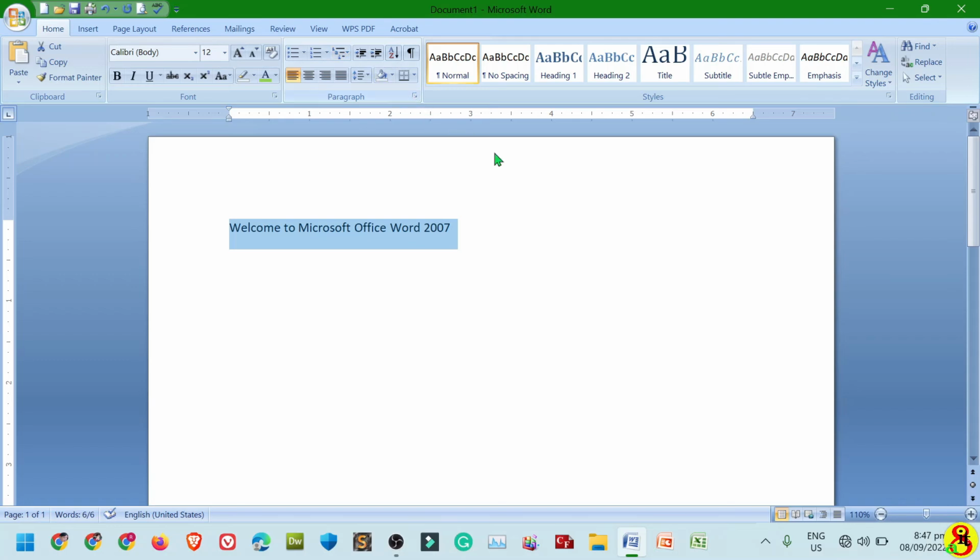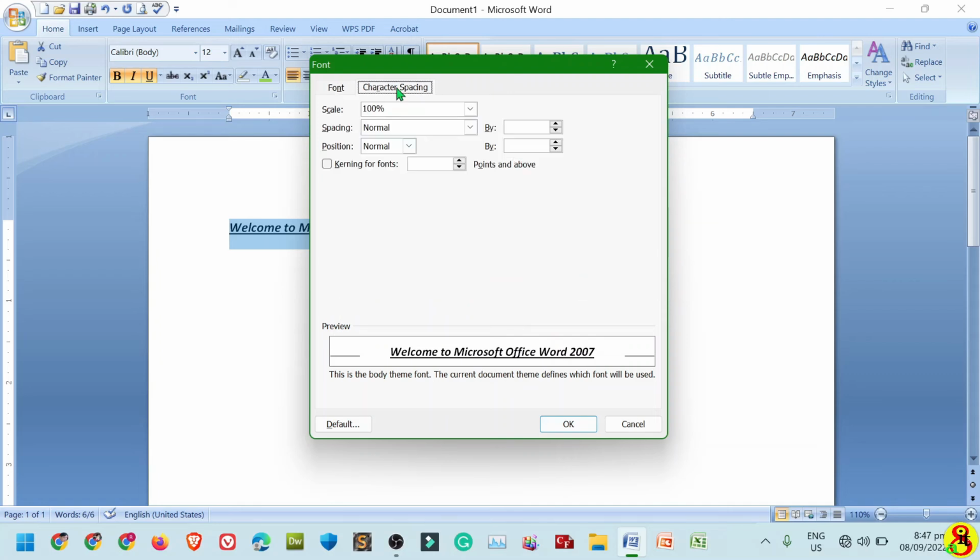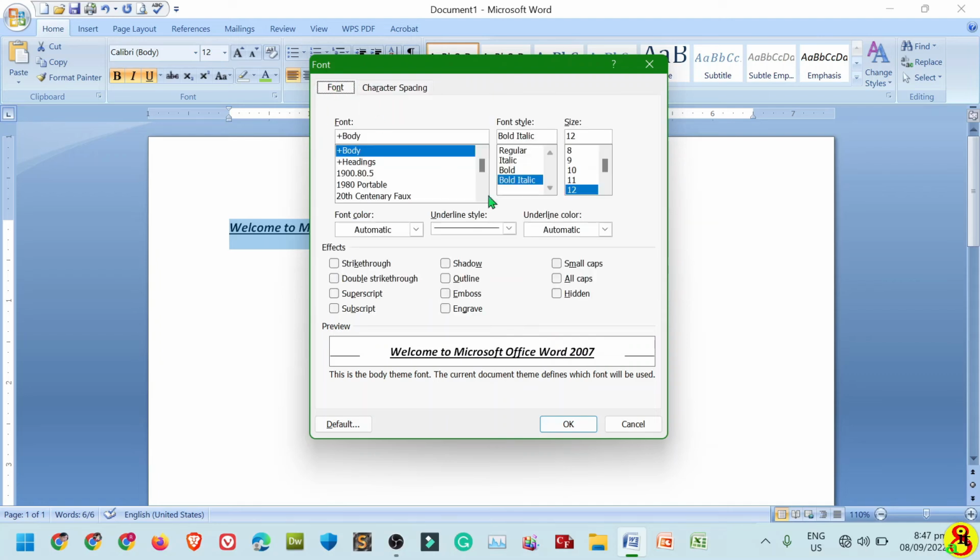Okay, so we can apply character formatting by pressing Ctrl plus letter B, that is boldface, Ctrl plus letter I, that is italic, and Ctrl plus letter U, that is for underline. We can also press Ctrl plus D to display more formatting options for the font, including character spacing. So this is for the font, and we can select as many fonts as we want.